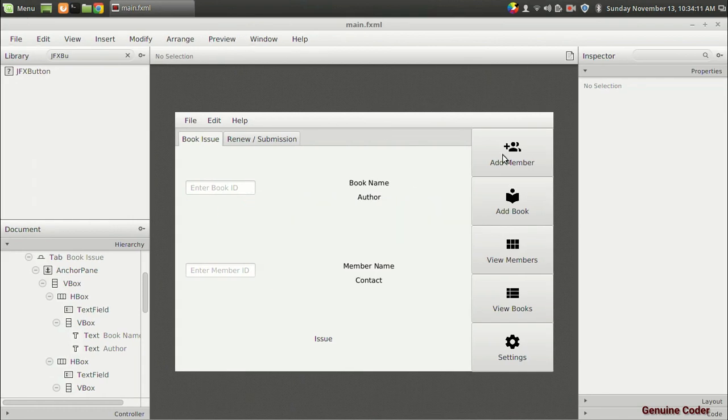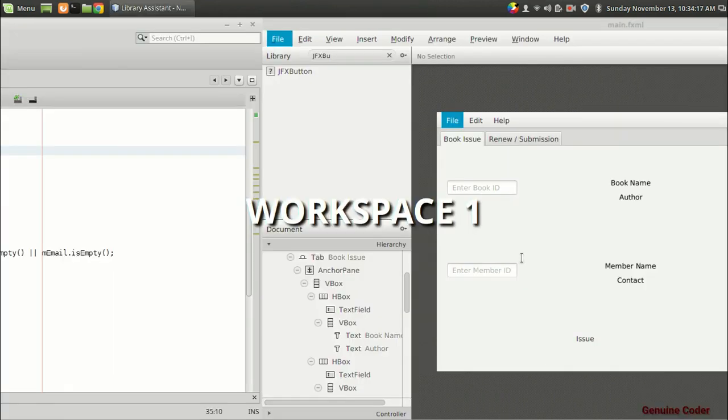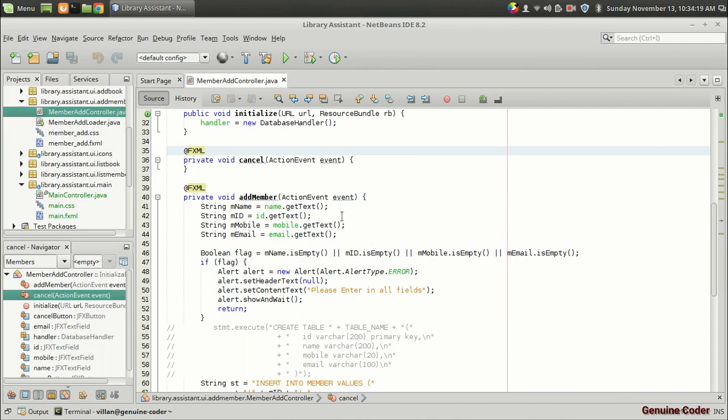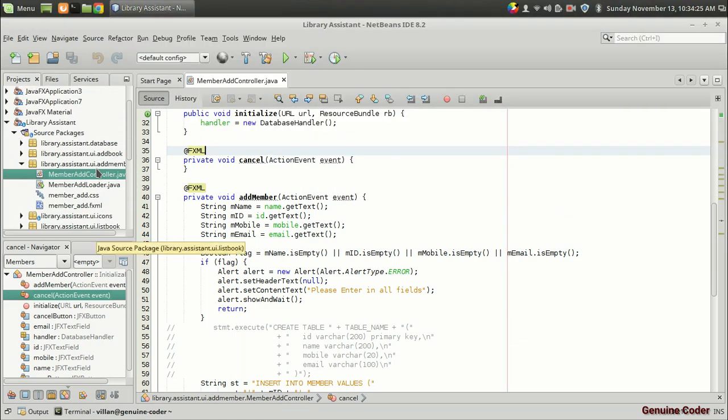So suppose you have opened the add member and you're going to see the list of members, the program will crash. So the solution to this problem is having a single object of this database handler shared across every class that requests the database access.